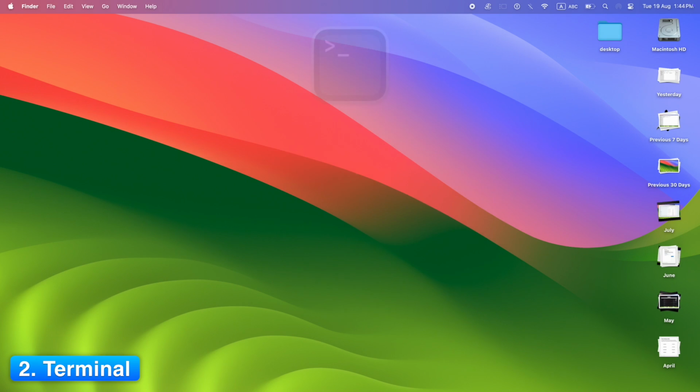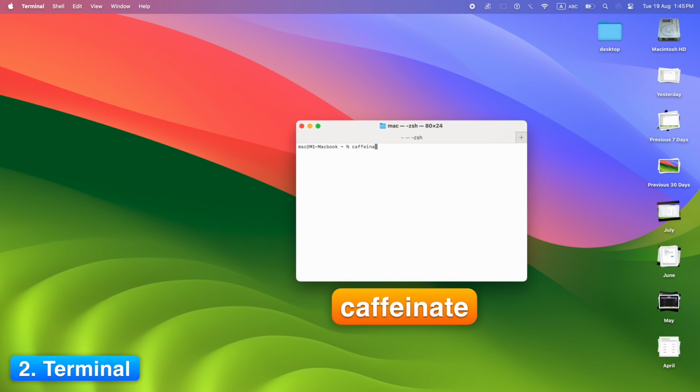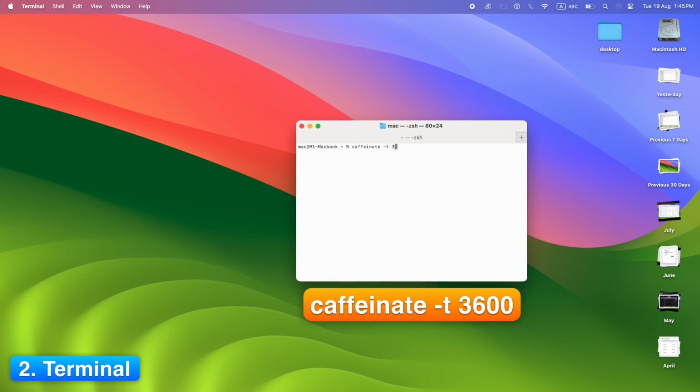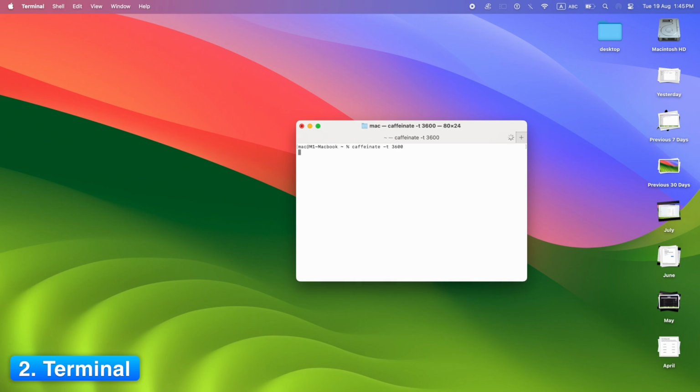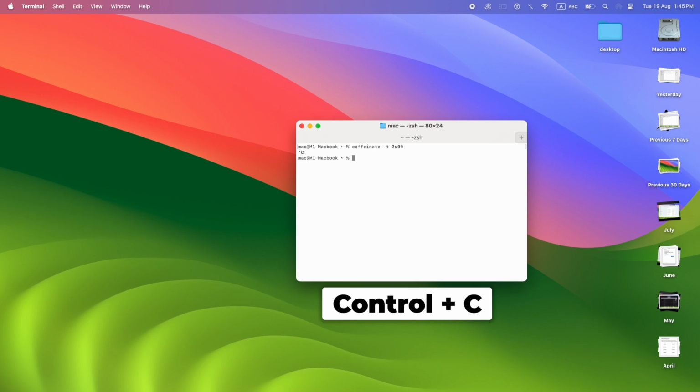Need to keep your Mac awake just for a while, maybe an hour or two? Use this terminal command, caffeinate. While this is running, your Mac won't sleep, even if the lid is closed on some MacBooks. Want a timer? Use caffeinate -t 3600. That keeps it awake for 1 hour, or 3600 seconds. To stop it early, just press Ctrl+C.